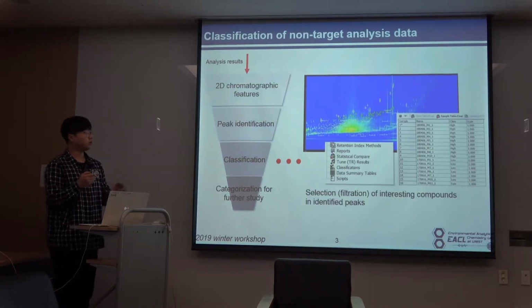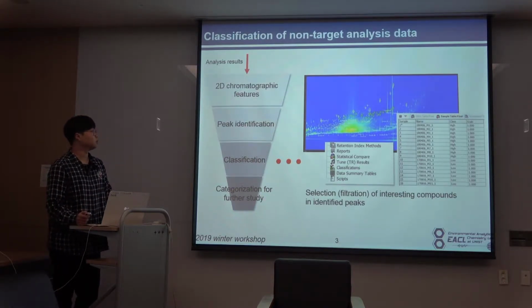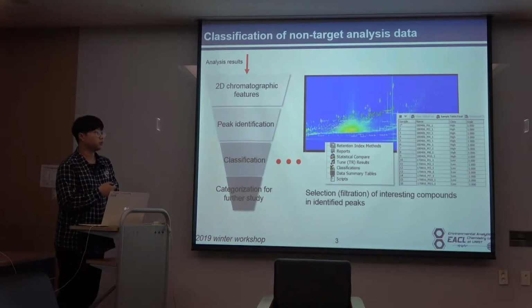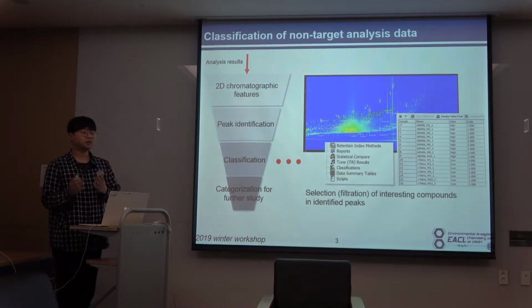Based on this program, the other statistical analysis focused on classification. Classification is not a widely used word, but I understand this classification to be the same as the grouping of compounds, which are our interesting compounds. Based on the basic program of this instrument, many functions are suggested, so I will first present the basic program functions and other further statistical analysis.